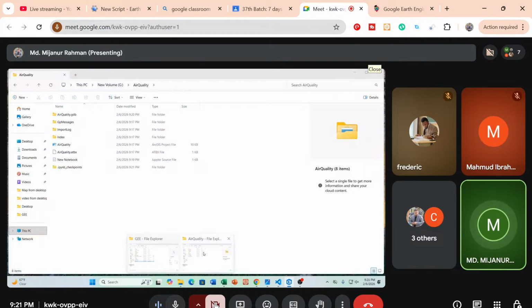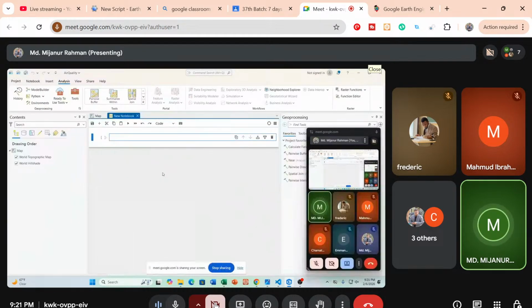So when I need this file again, I can easily open it and work. Now in this project file, I simply import some libraries. One library we already know about, GEMAP. So I import the GEMAP library.